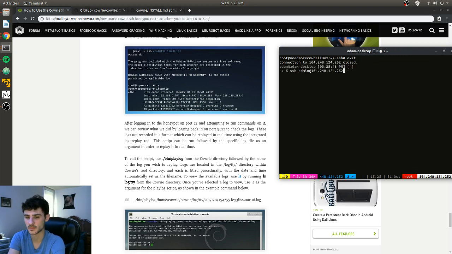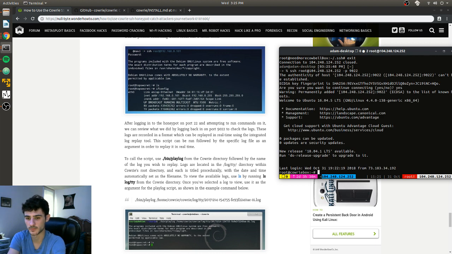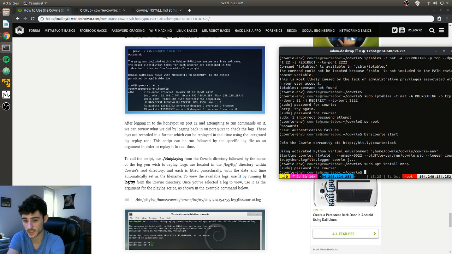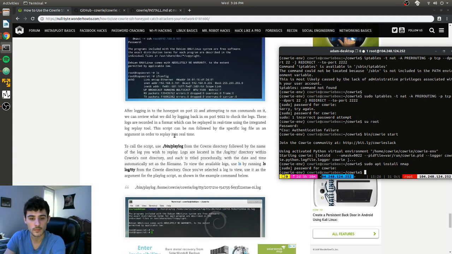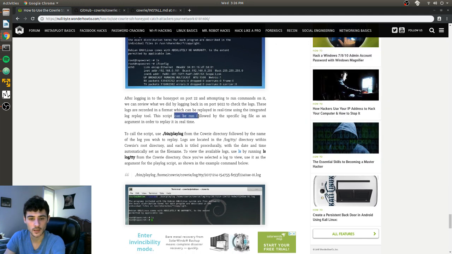And now let's log back in as our actual account. Or, you know what? Yeah, alright, so I jump back to the tmux window with my user, Cowrie, in the virtual environment already. And now we're going to see what the log has about what we just did.